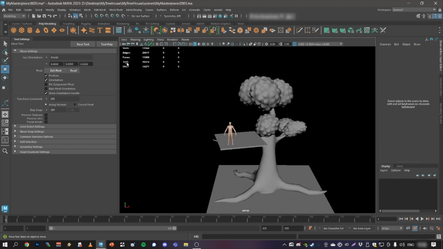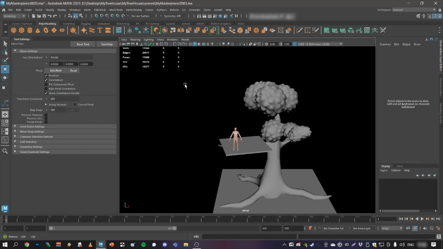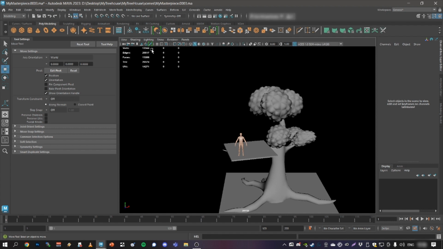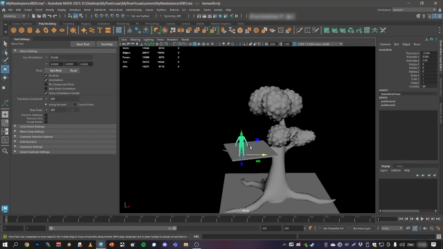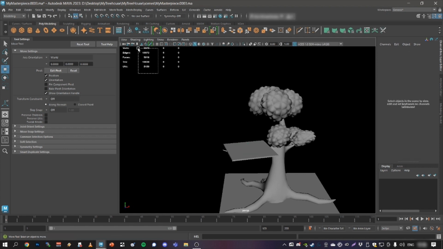So it says verts, edges, faces, tris, and UVs. Well, not trees, but tris. Right now it says verts 13,344, edges 26,000 something, and so on. Which means the first row over here is all the stuff that's going on in the entire scene. All the objects and models. So if you were to delete this one, it's significantly less, which is obviously a good thing because we have a limit of 15K. The second one in line says 0, and there's a third one also saying 0. So this is the entire scene.